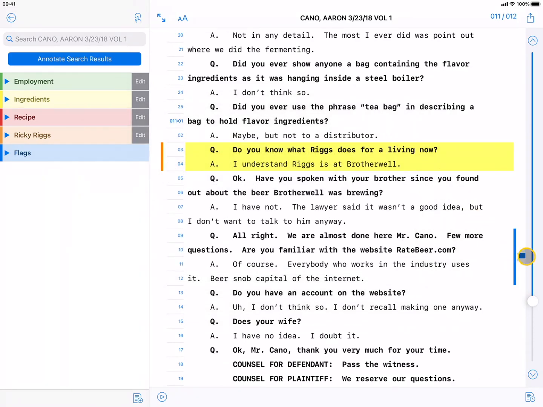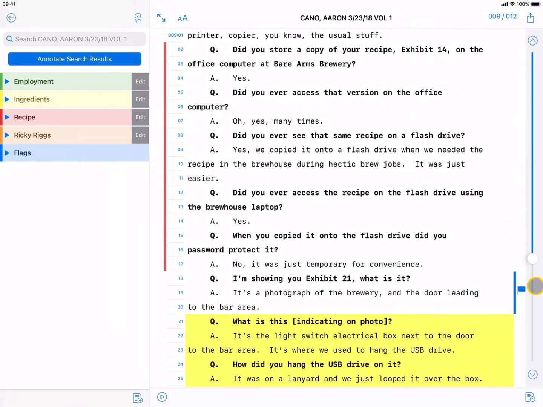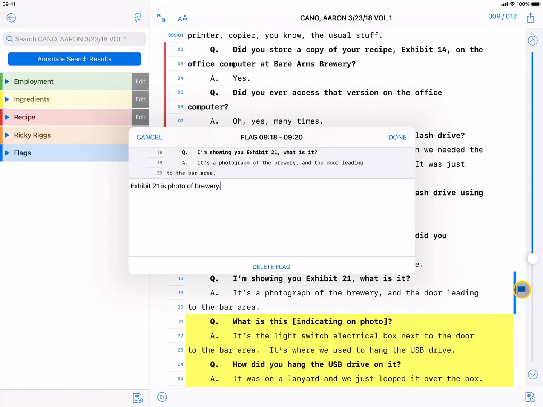Unfilled flags indicate that you have flagged a section, while a solid blue flag indicates that you have flagged a section and made some notes that you can open and read and include in a report. To read the notes assigned to a flag, just tap on the solid blue flag icon.